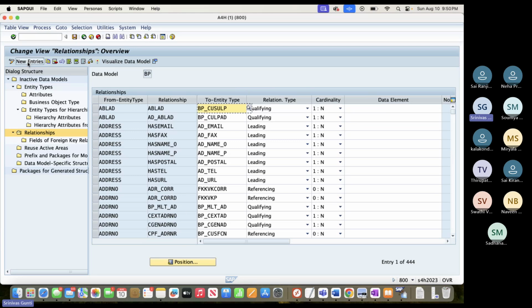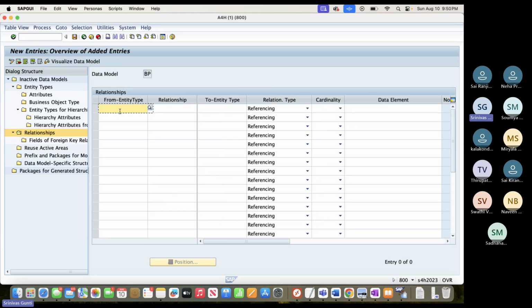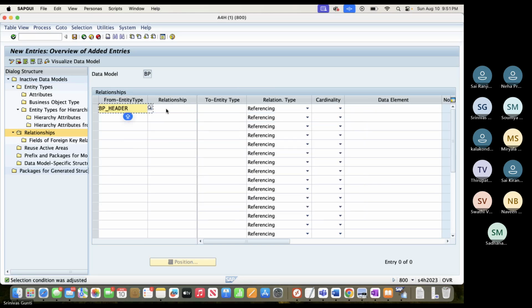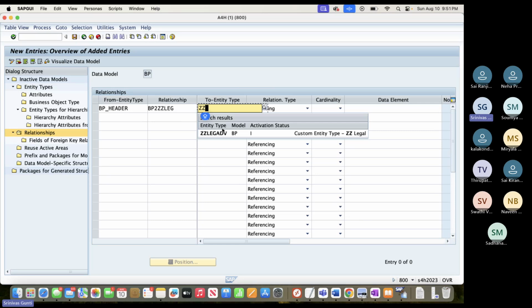So go to new entries. Here the from entity type is the lead, our type 1 entity type, that is BP header. This relationship would be like a custom field, so it's user defined. I'm just taking BP2 ZZ legal, and here our entity type is ZZ legal advisor.